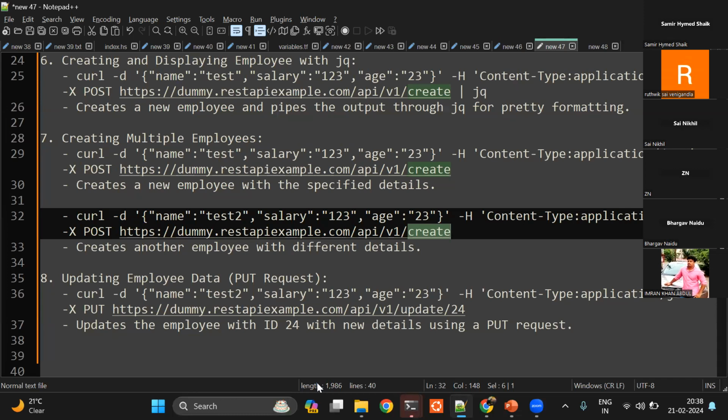For this particular ID, I want to change some details. I want to change the name, or the salary, or the age, whatever that service supports. That's what PUT is. The first one was POST.